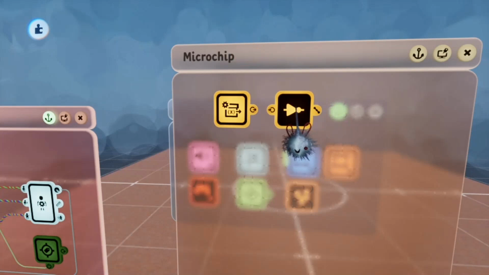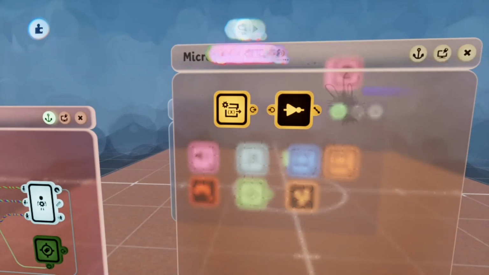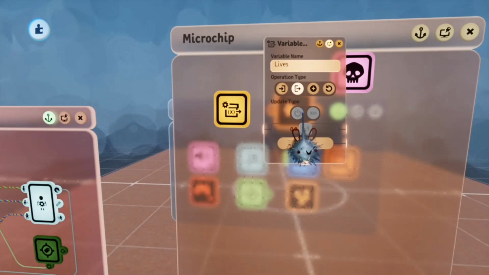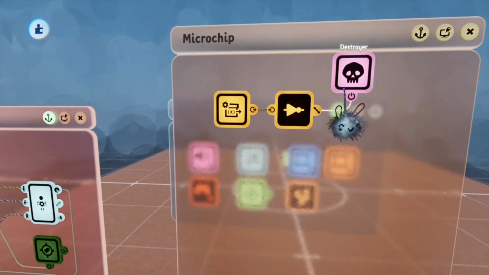And we'll grab out a NOT gate and a destroyer. So we have the number of lives here, and we're going to plug this directly into our NOT gate. So basically, when there are not lives, destroy the puppet. And that's all there is to that.